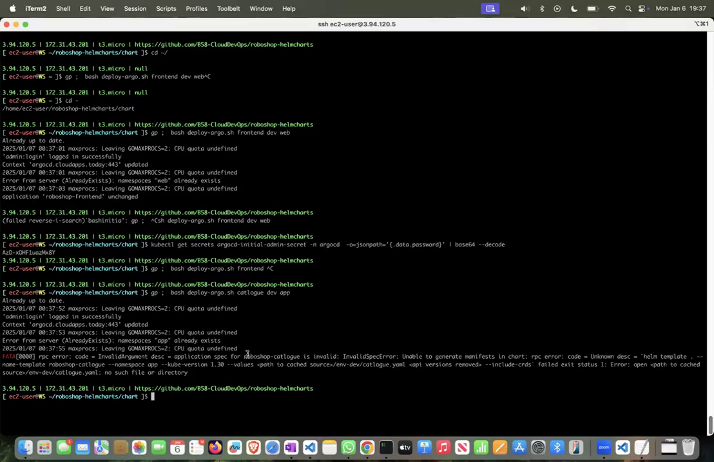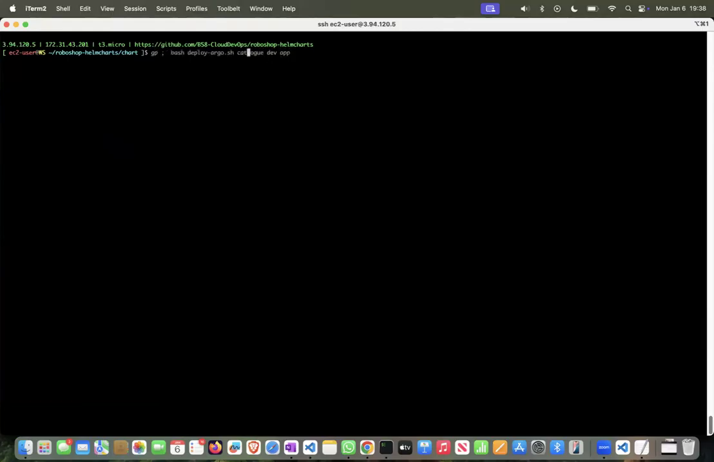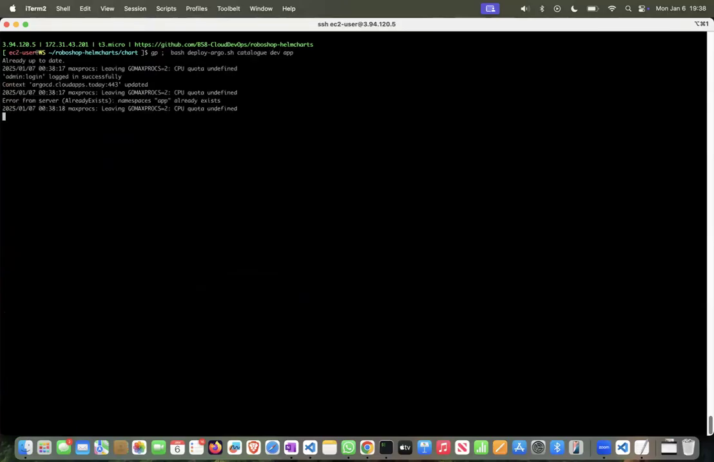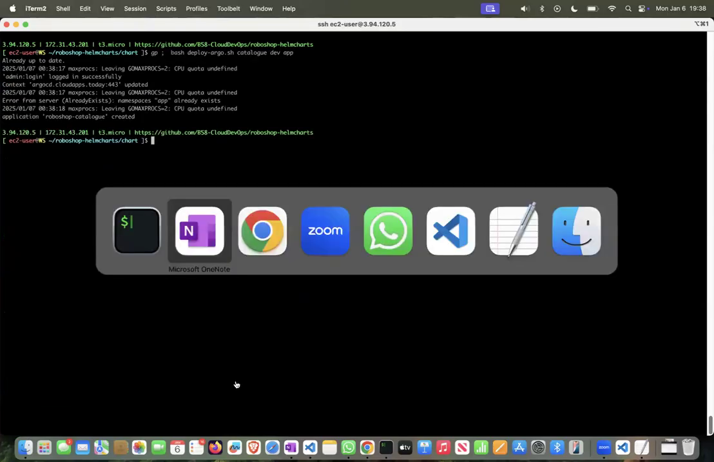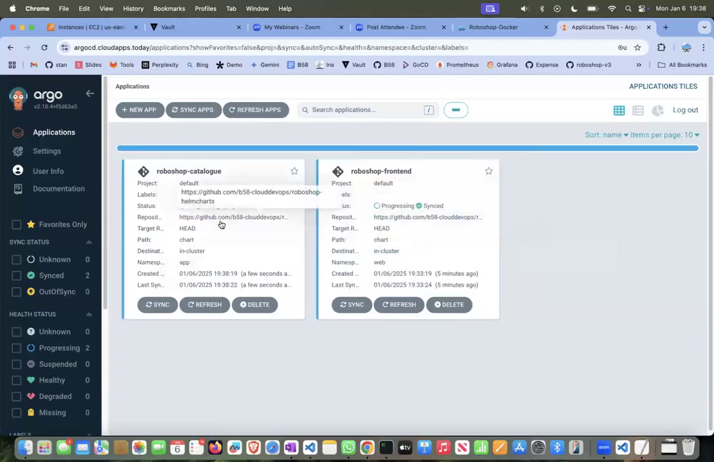If you see this, RoboShop catalog is invalid, unable to generate manifest in chart, Helm template, RoboShop catalog namespace. Okay, catalog, done, then include CRDs. It says environment dev, CATA. Okay, so it's a spelling mistake. It's going to catalog. Okay, done. If you go here and refresh, you should be able to see this.